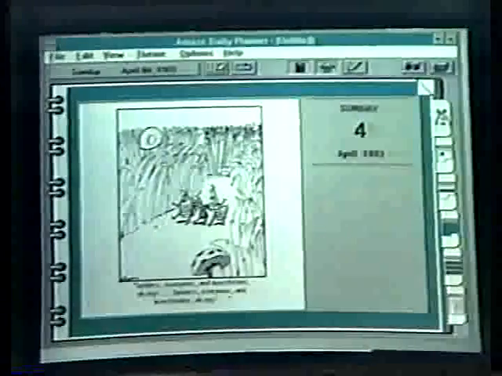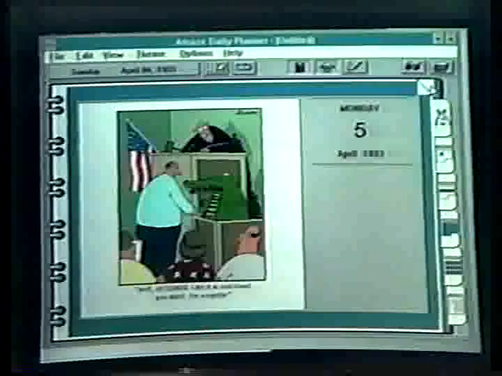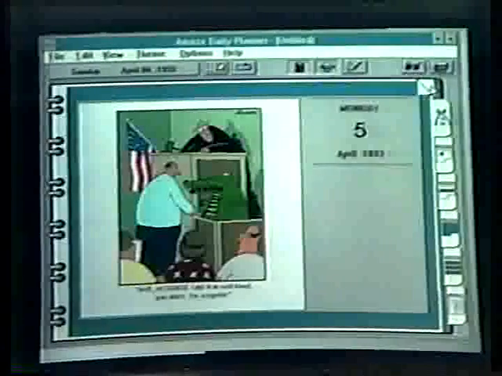Now, oh, wait a minute. Tomorrow's the joke I think I wanted. Let's go over to the 5th, and I like this one. It says, well, of course I did it in cold blood, you idiot. I'm a reptile.